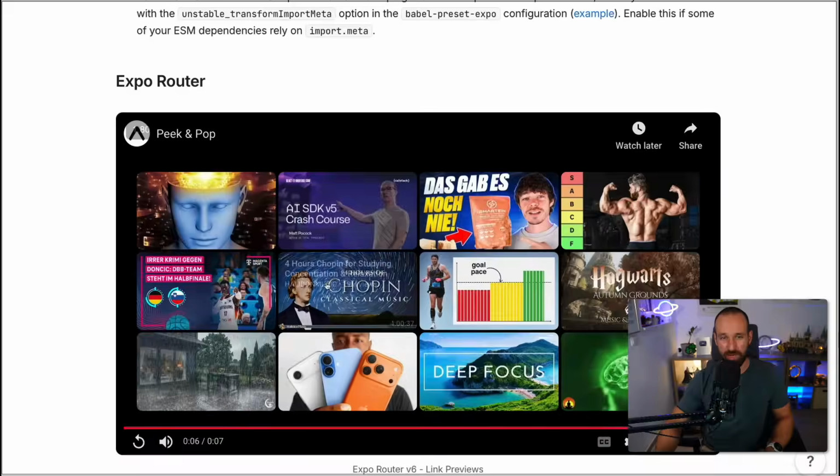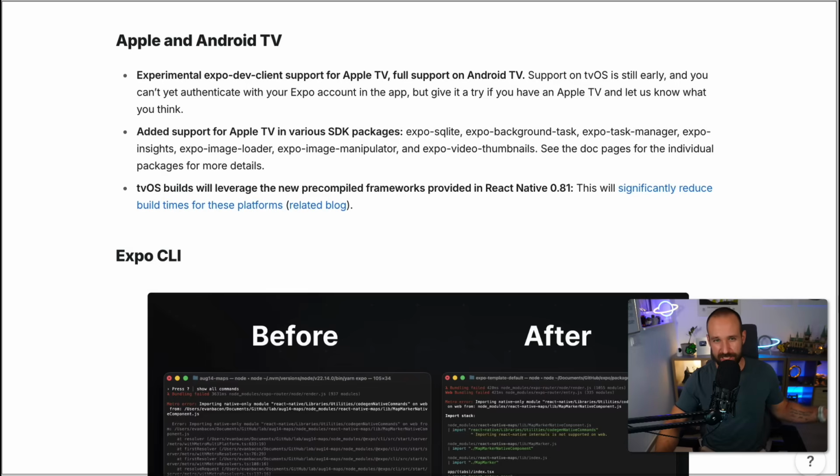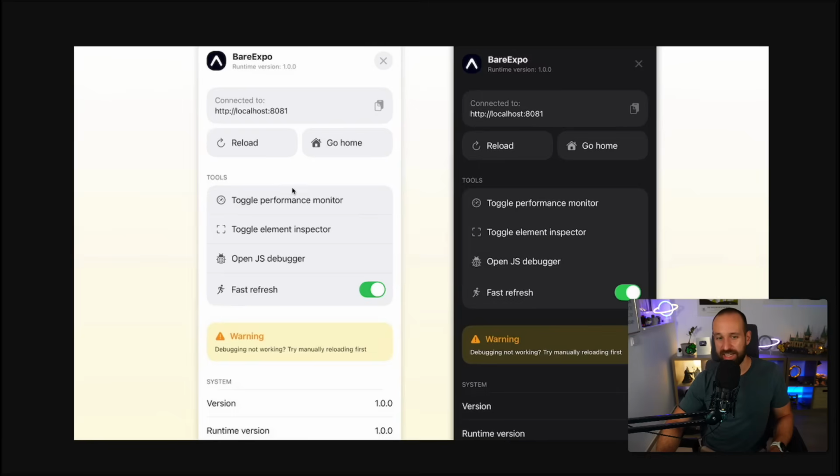But speaking of Expo Router, I really like the new updates. Alright, this video is already longer than I expected, so let's come to an end. Just some other updates regarding Apple and Android TV. Actually, experimental Expo Dev Client support for Apple TV and Android TV. Pretty cool, I definitely have to try this out with my Apple TV. Additionally, the Expo Dev Client UI got a refresh, now looks a lot better. I think I forgot to install the package, that's why my Dev Client just looked so bad.